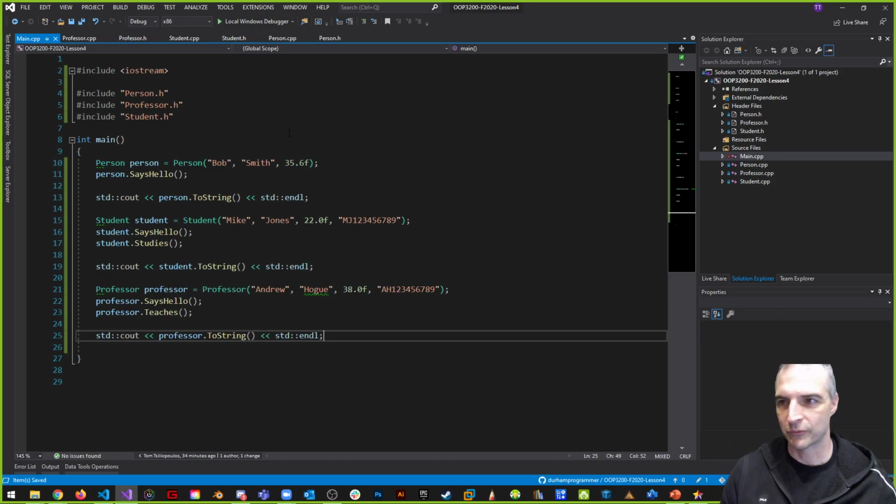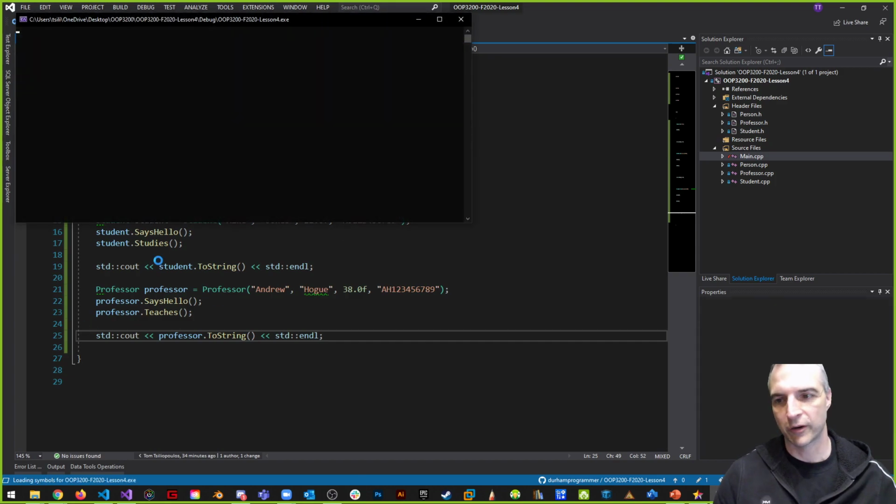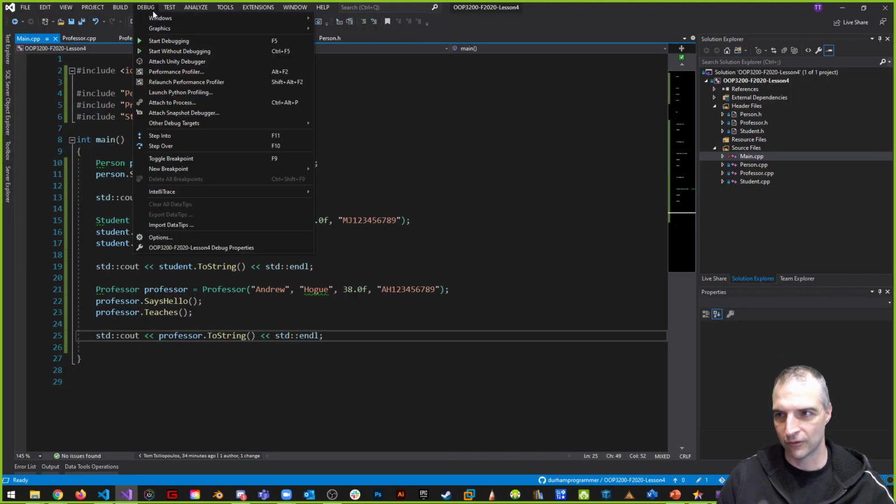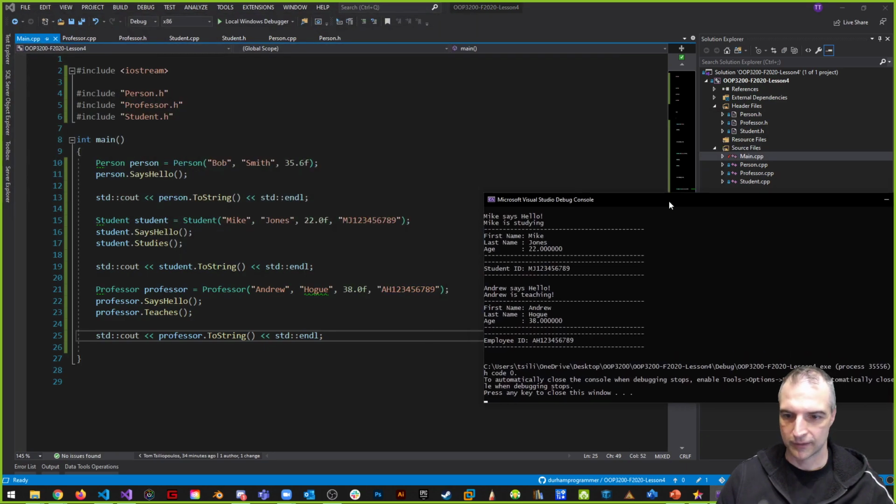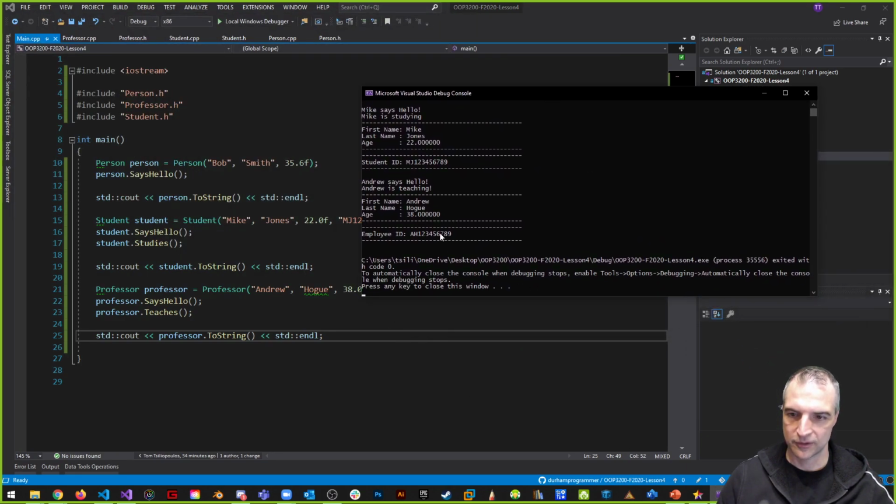So let's see if this runs and what happens to this little test rig we're making. This is our test rig, right? Our little main is testing our function. There's our employee number. There's hello, he's teaching, Andrew Hogue, 38.000, because we haven't done any kind of precision. His employee number and stuff.